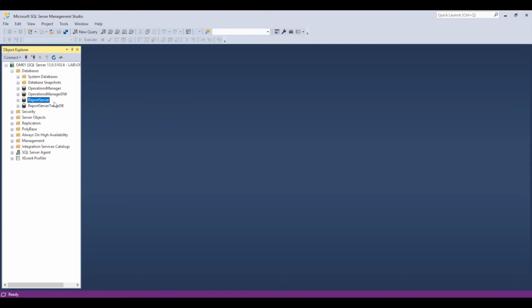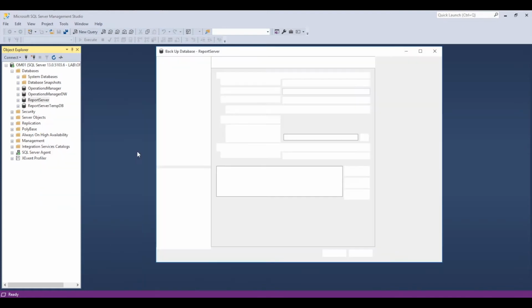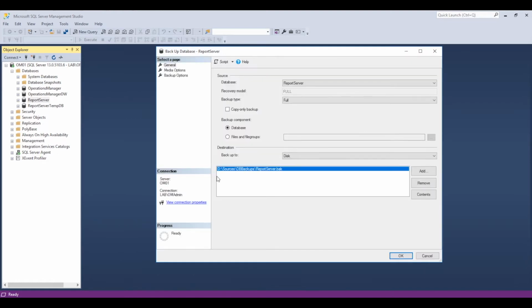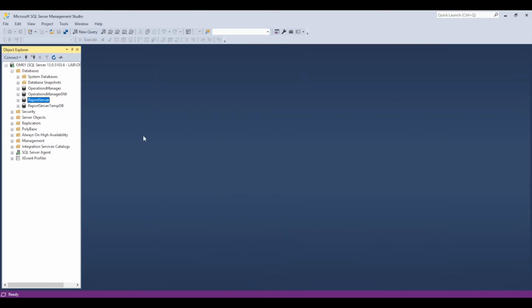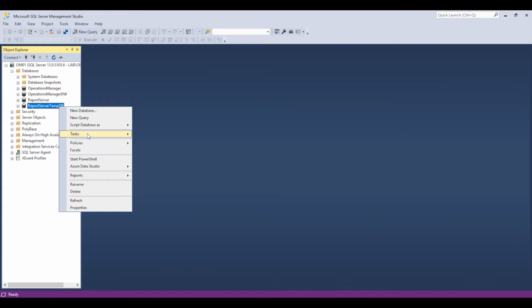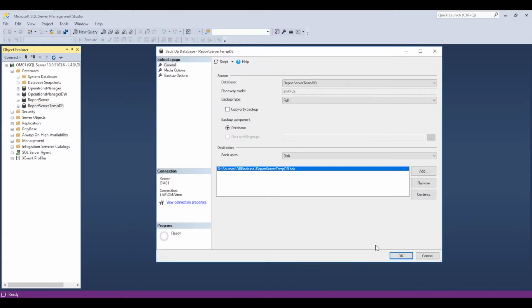Go ahead, open up SQL Management Studio, select your report server database, go into the backup, specify your path, click on OK. We will also want to repeat this process for the report server temp database. Again, go under Task, Backup, select your path, click on OK.